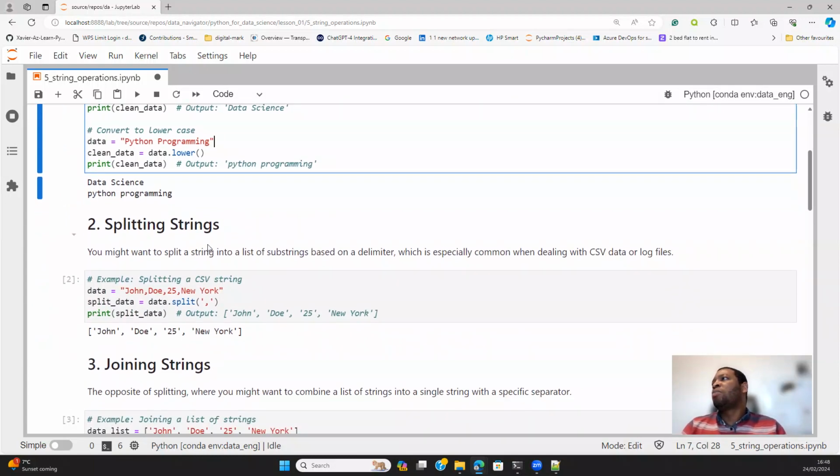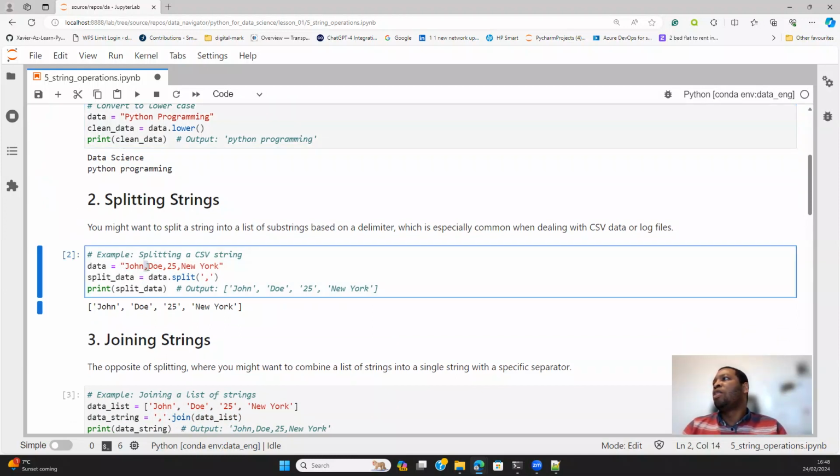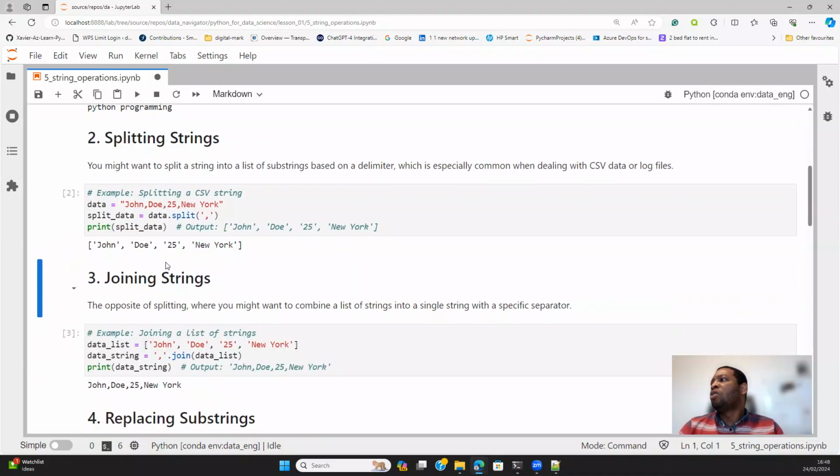And then the next is splitting strings. Look at this. We have John Doe, 25, New York, separated with commas. But with Python, you can actually split it properly. For example, this is a string, and you can make it individual items. And how will you do that? You can use data.split. With .split, you can see all of these stay on their own: John, Doe, 25, New York. And you can run it and you can get your output.